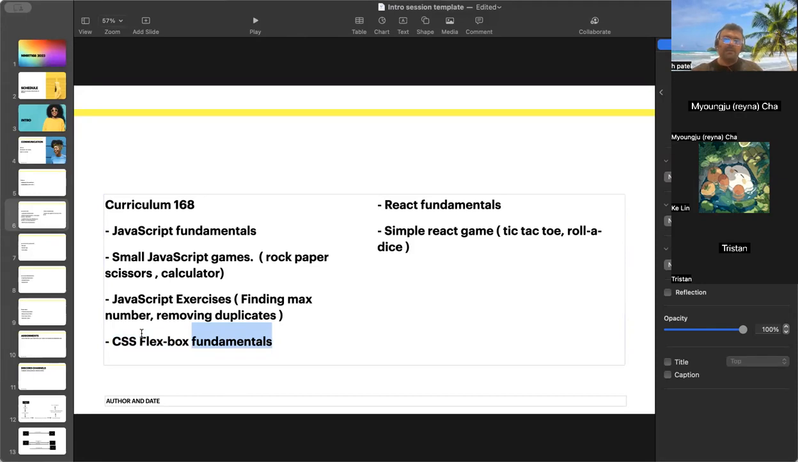And then we will also cover something called React. This is a framework I'll discuss later on. It's a JavaScript framework. And at the end of it, we'll be able to build a simple game using that. All right. Any questions?